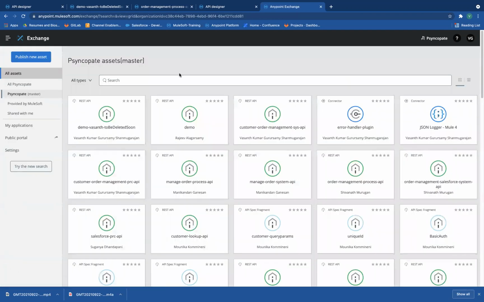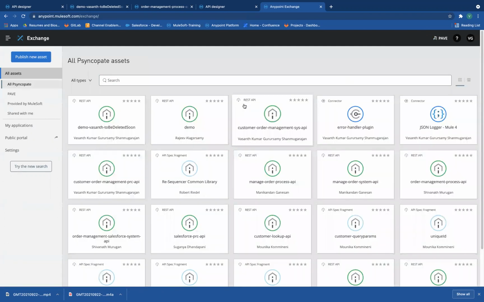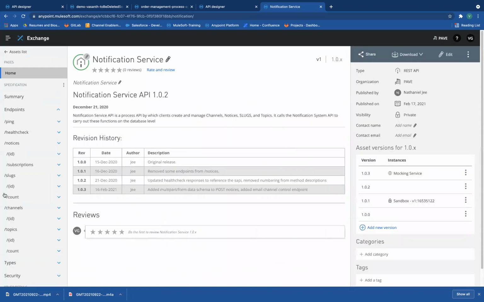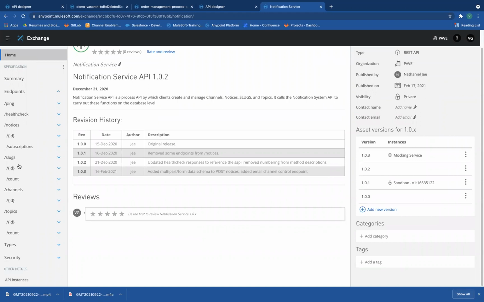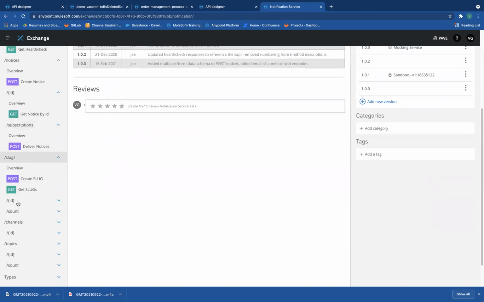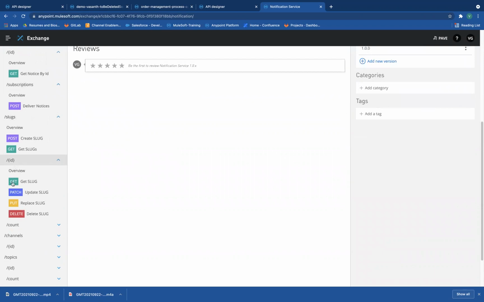Let me show one other RAML. Maybe I can show the notification service, or notifications. Either way is fine. See this application, you see n number of resources: ping, health, notice, ID, subscribe, subscription, slug, so many are there. This is how real time looks. It is also not huge; it will be more than this. Some applications will have even more. If you see ID, it has 4 methods. We have seen get and post only, right? And he added patch, put, delete, all these things.